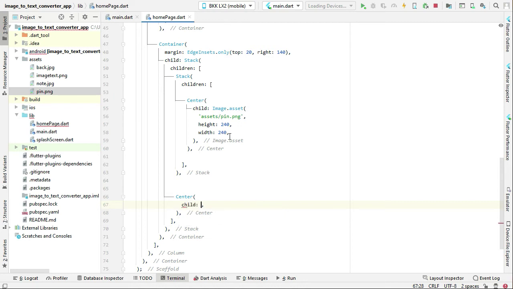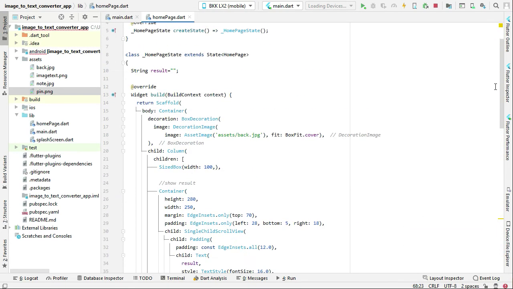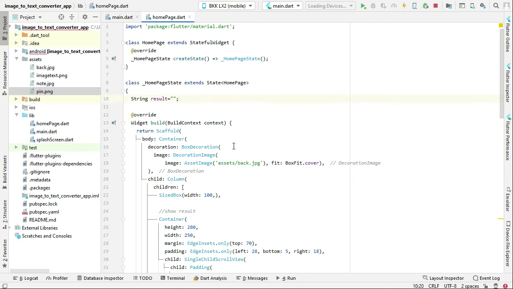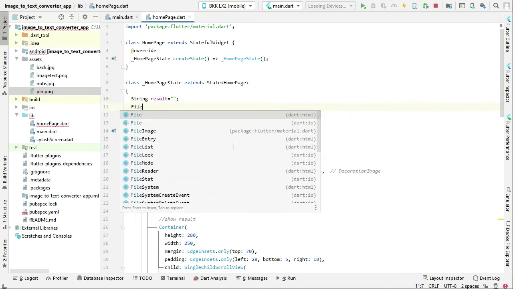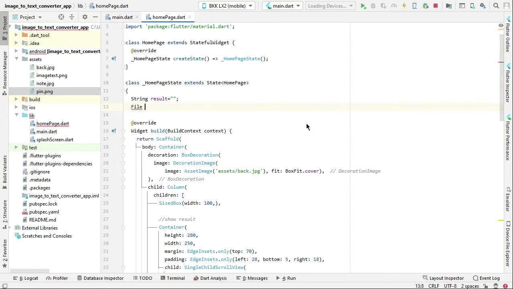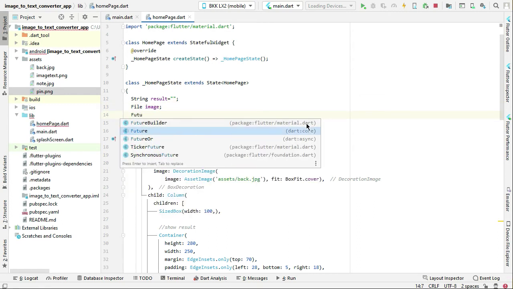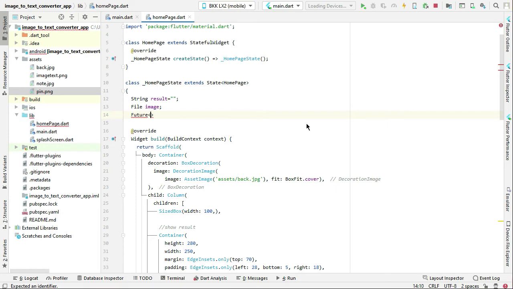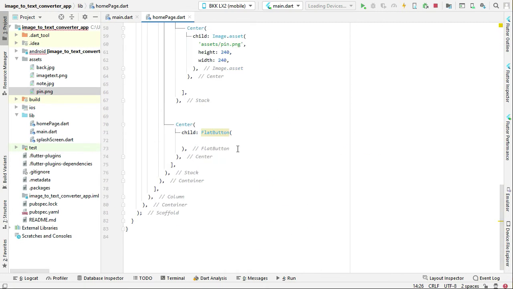So we can add a FlatButton for that. Of course, the user will click on it first. So we can say child FlatButton, and let's initialize the required variables here. First of all, we can say File, and make sure to select this one, which is dart:io. You can give it the name image. Then we will need Future File, imageFile.